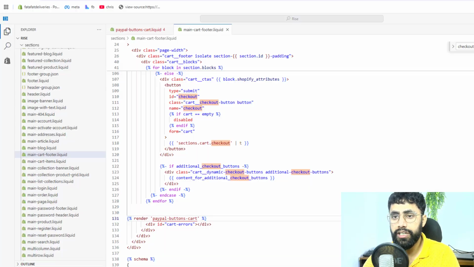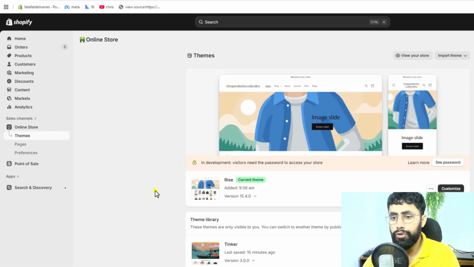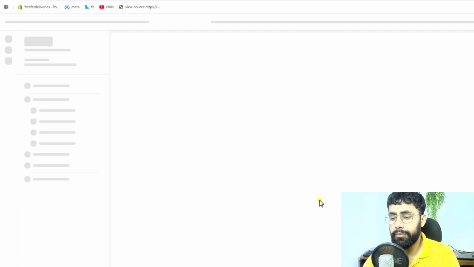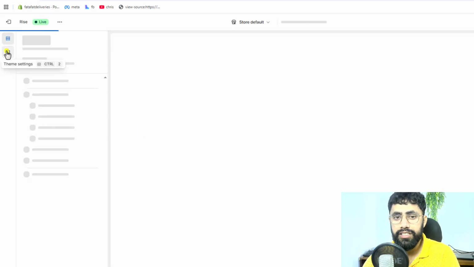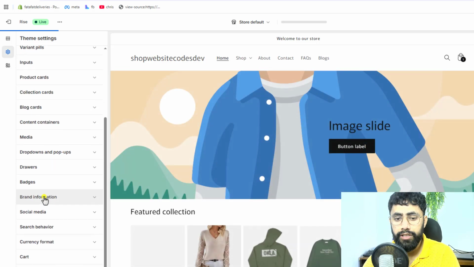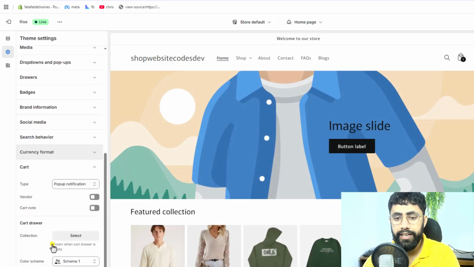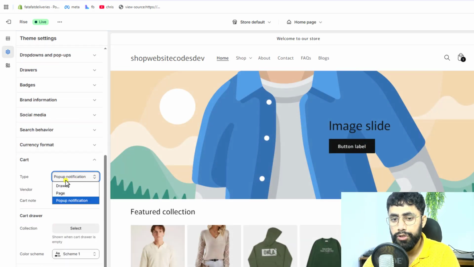So let me show you what exactly this means. You should go back here and click on customize and click on this setting and then click on cart in the bottom, and here you can see a drop down. So you need to click and then click on page. So once you selected page, then save the changes.